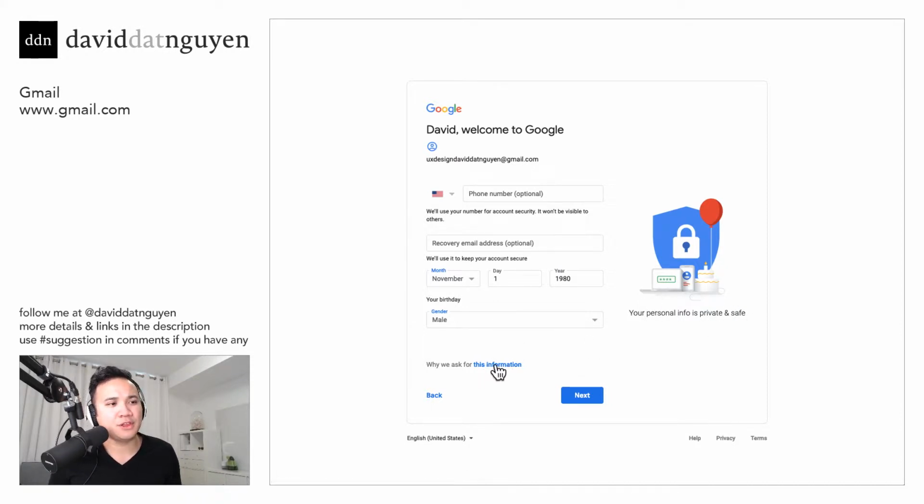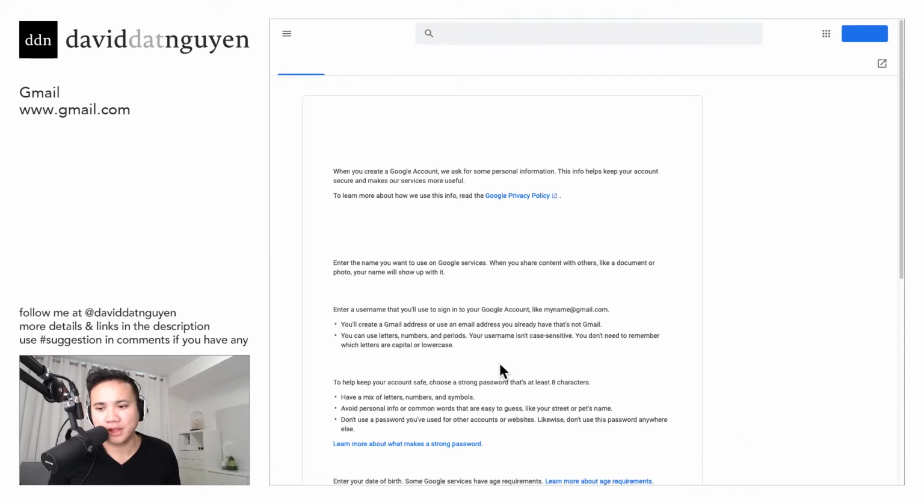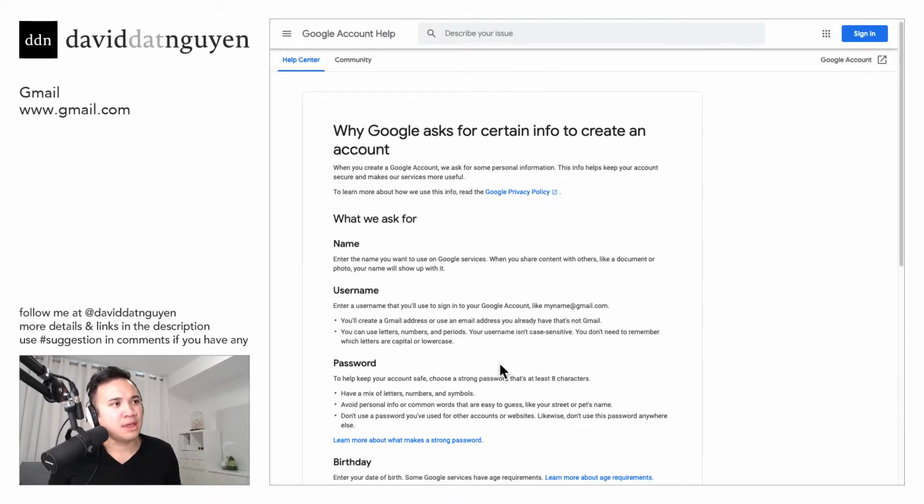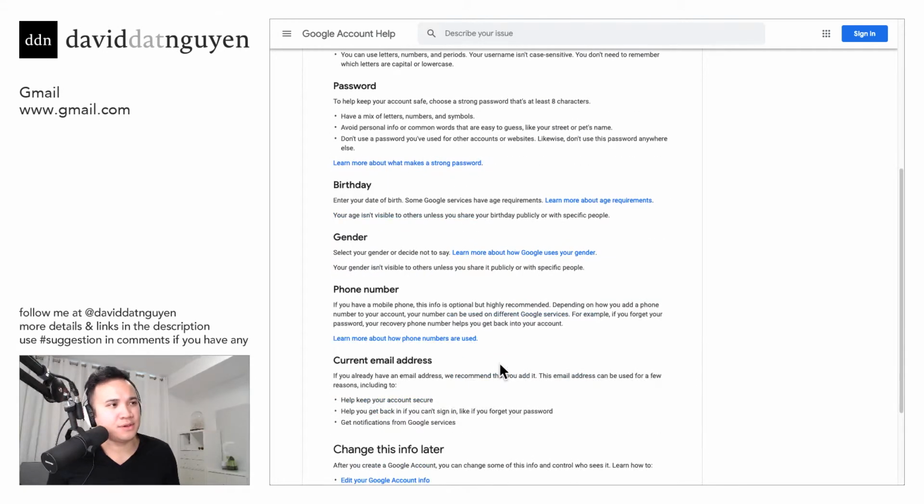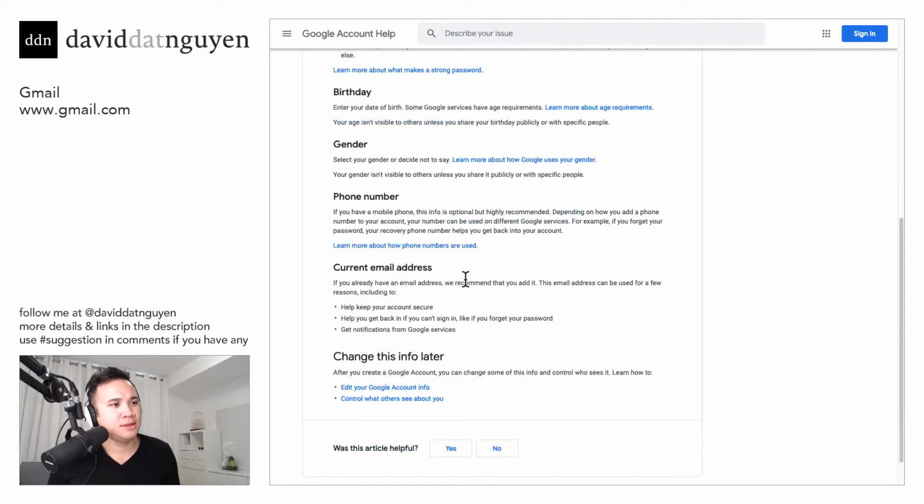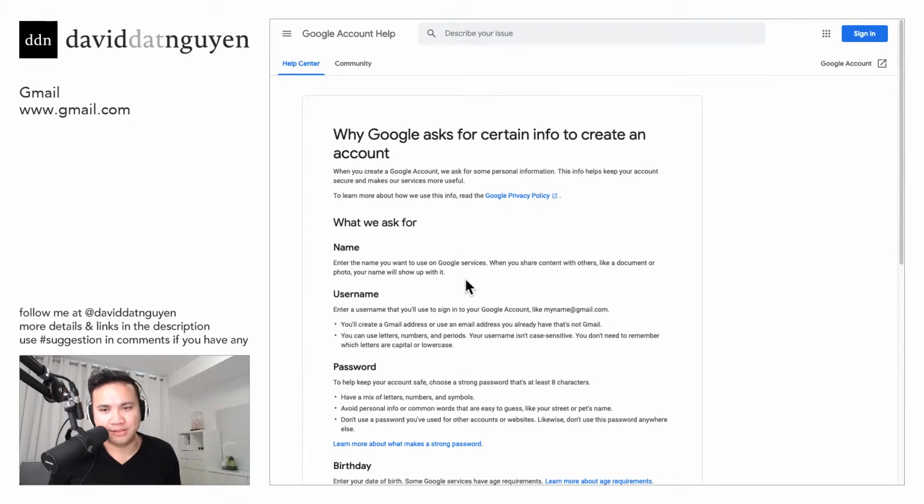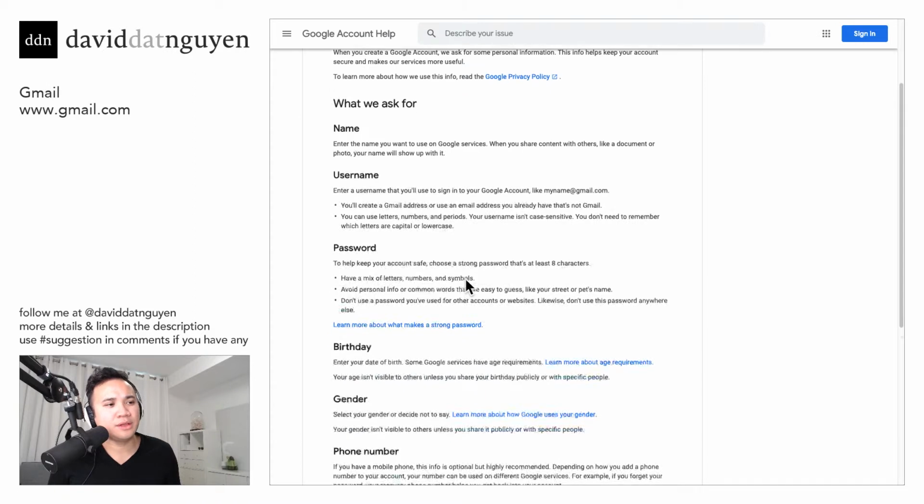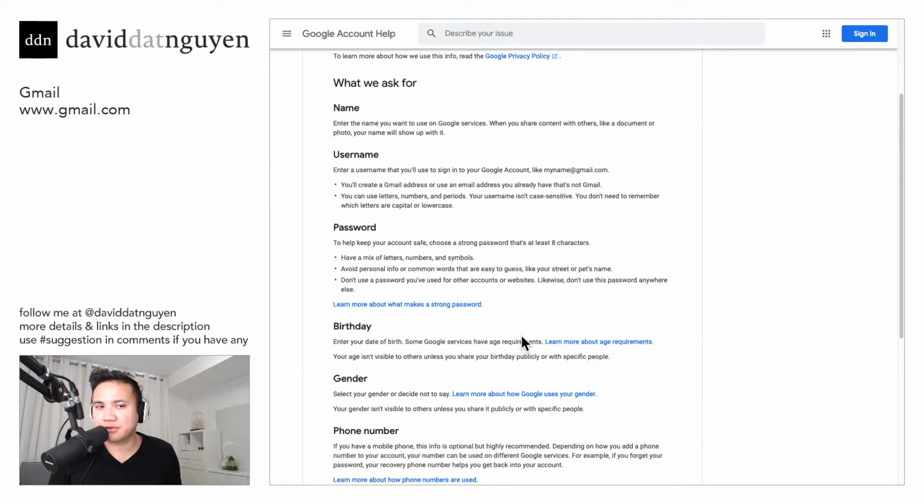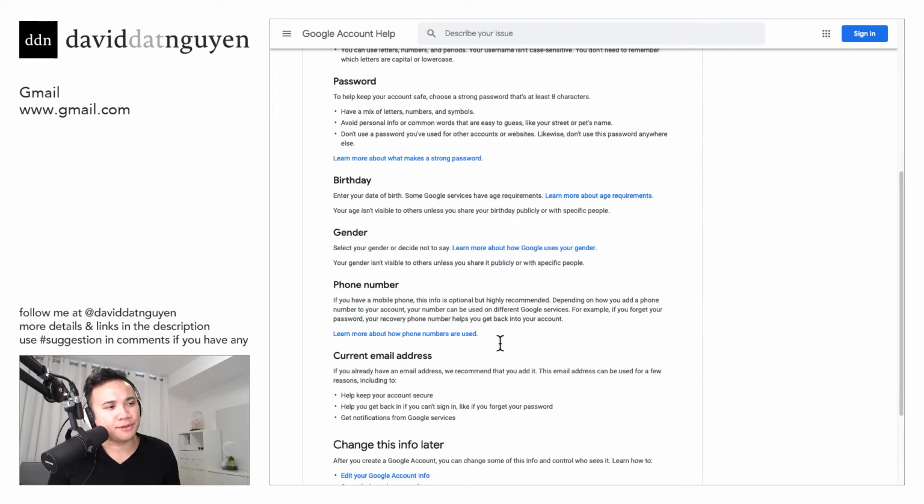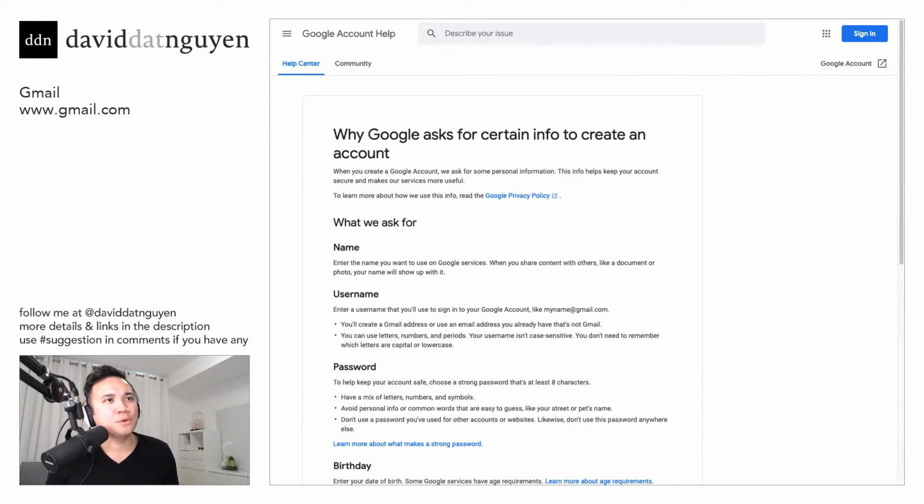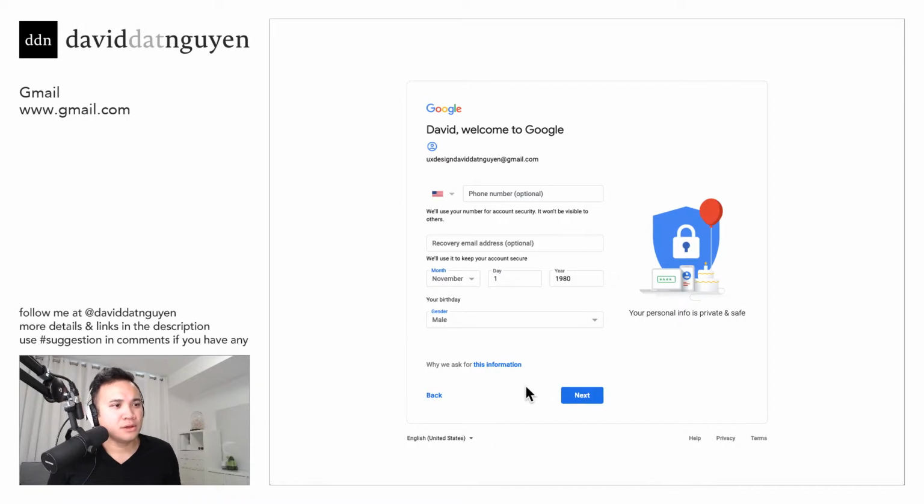And they even have this link of why we asked for this information. So that opens up a new tab, and it actually gives you all of this info of why they need certain pieces of information. Birthday is actually a really interesting one lately. Certain services have age requirements, and therefore you should ask for a birthday for a variety of services, including social media and stuff. Cool. Let's go back.